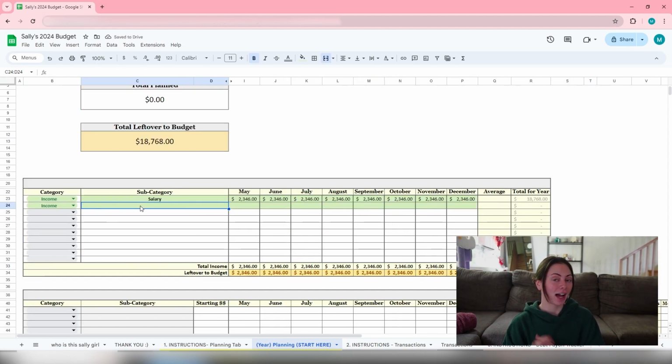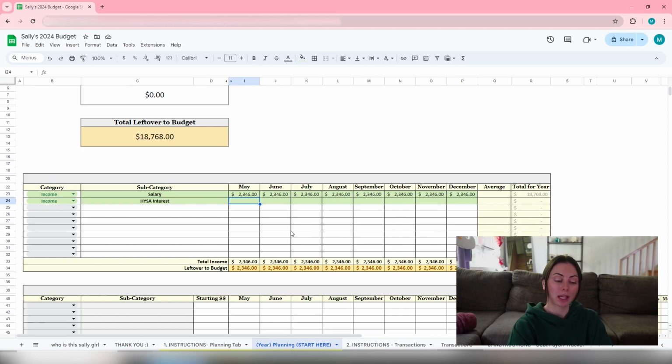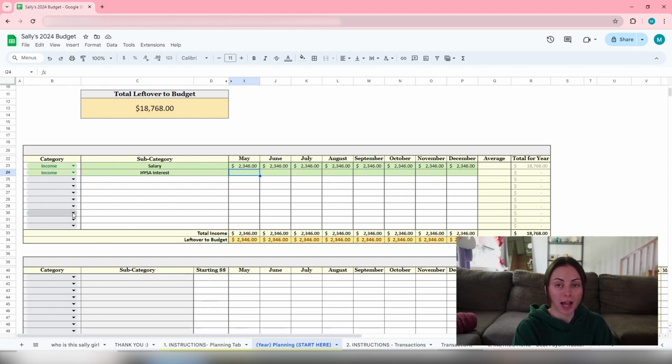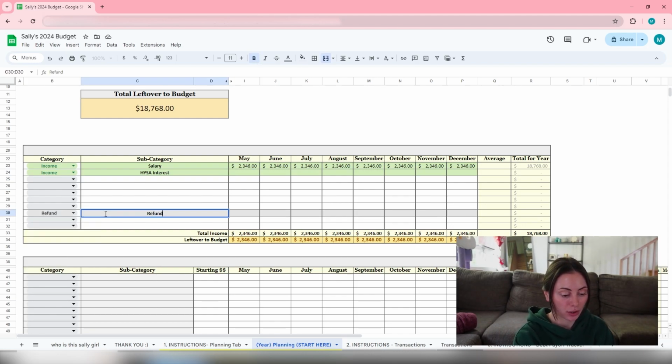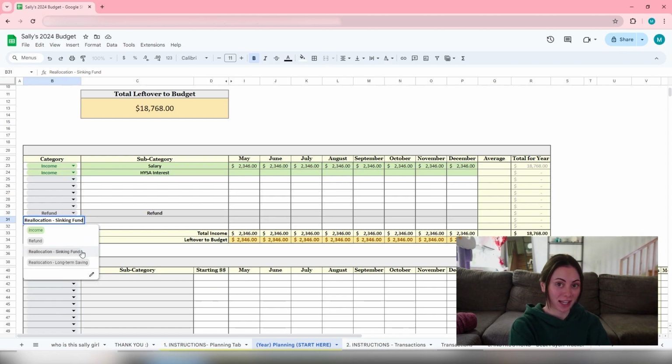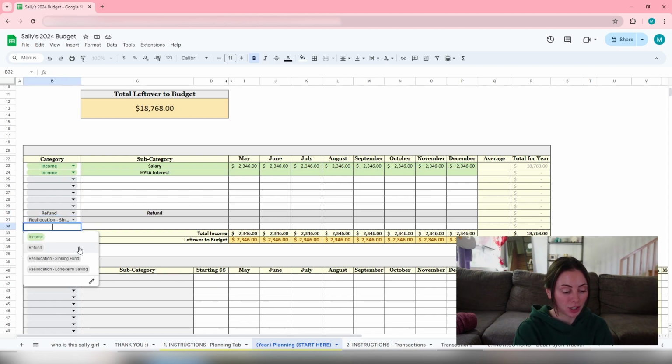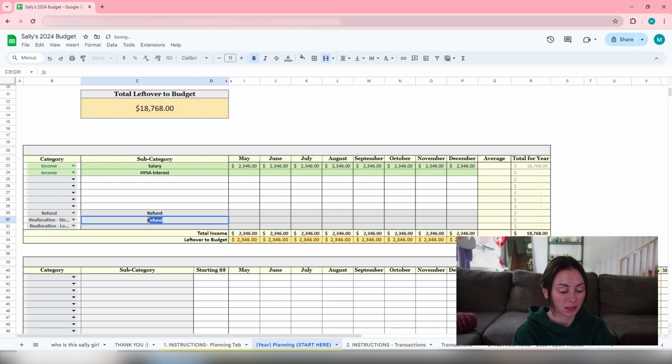Sally doesn't have a high yield savings account, but she's going to get one. So we're gonna put high yield savings account, interest, and we're just gonna leave it blank for now. The last thing to note, I like to put these at the bottom. We have a refund section here, so I'm just gonna call that refund. And we also have reallocation categories. So reallocation of sinking funds and long-term savings.